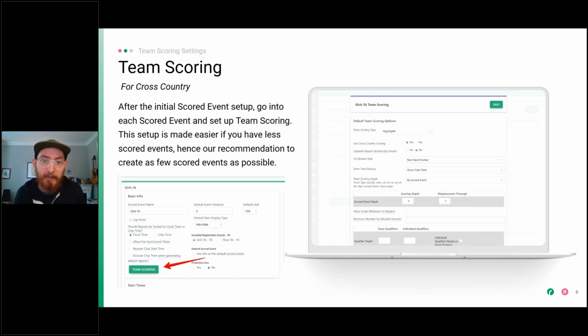You do not want to select this if you are saying JV boys is my scored event, because what that's going to do is create two sections within the JV boys, one called JV boys girls and another one called JV boys boys, which just wouldn't make sense. So only use this setting if you really have a mixture of boys and girls racing at the same time. That's when you want to use this. And it's great if you have that situation.